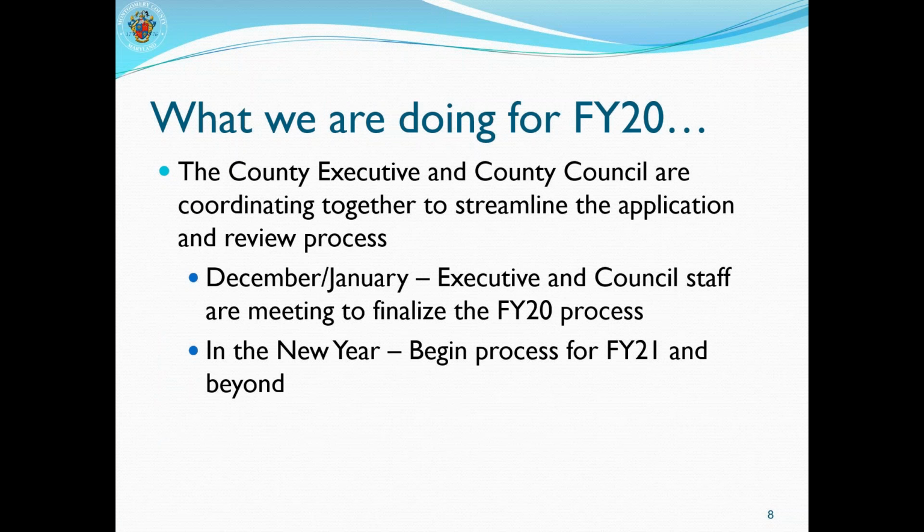What are we doing for fiscal year 20? The county executive and the county council processes are now being coordinated together to streamline the application and review process. In December and January, our staff will be meeting to finalize the FY20 process so that we are coordinated going forward. And in the new year, we will begin the process for fiscal year 2021 and beyond. The goal is to eventually have a separate executive grants office that will run grants for the county year round so that anyone can walk into an office and be able to find out all the grants in the county that you are eligible for.